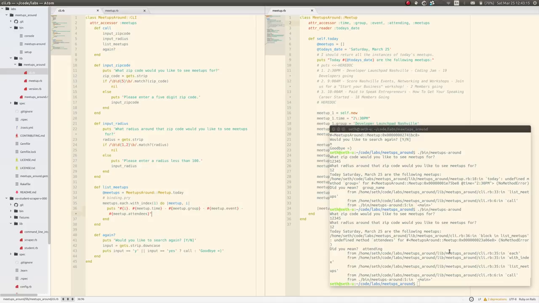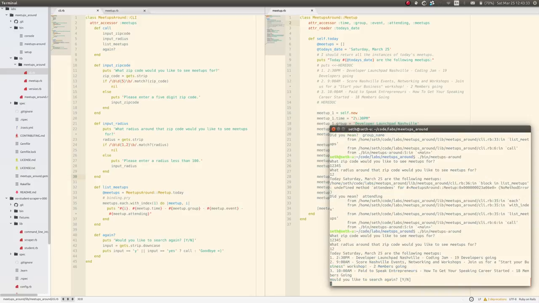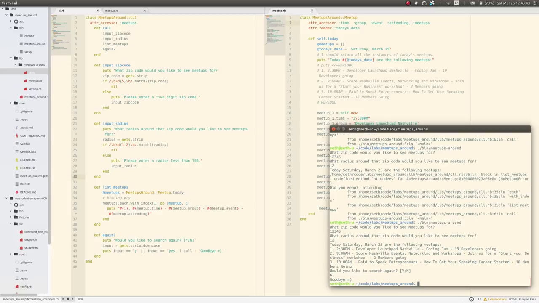All right, let's see. Identified method attendees. Oh, yeah, I didn't. Attending. Attending. Yeah, I like that. Okay. Save. Try this one more time. Sweet. Printed exactly what I wanted. Woot. All right. Get that up.